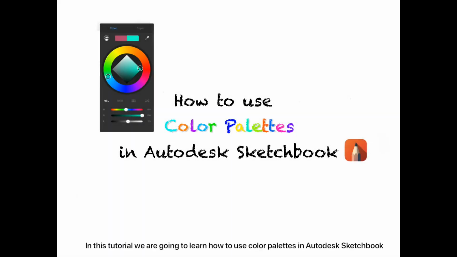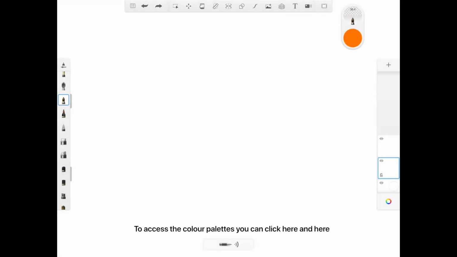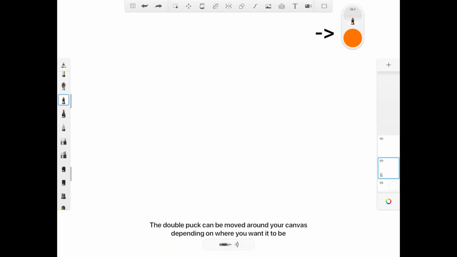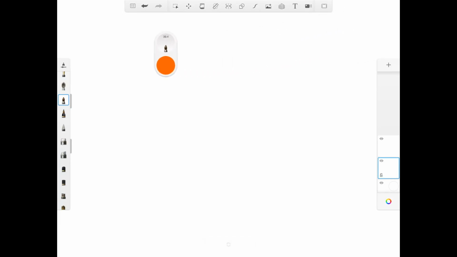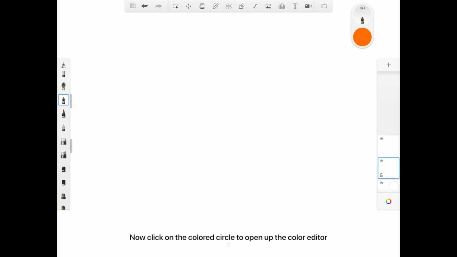In this tutorial, we're going to learn how to use color palettes in Autodesk Sketchbook. To access the color palettes, you can click here and here. The double puck can be moved around your canvas depending on where you want it to be. Now click on the colored circle to open up the color editor.